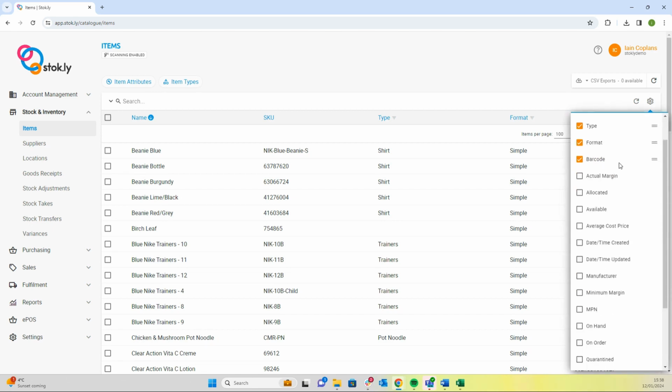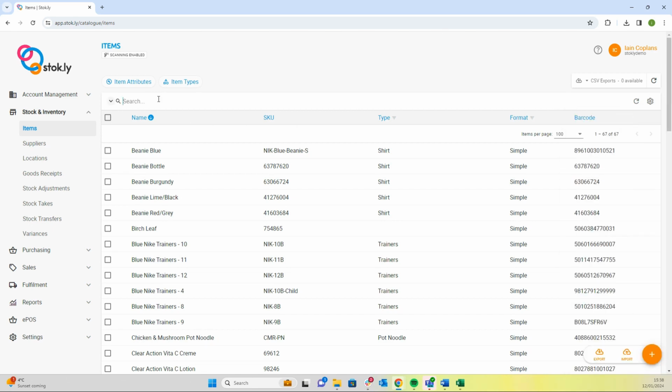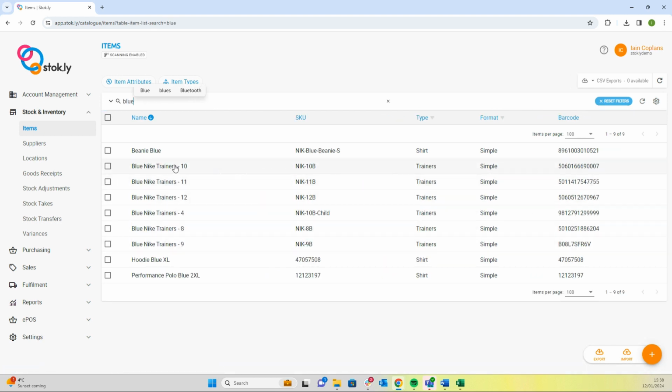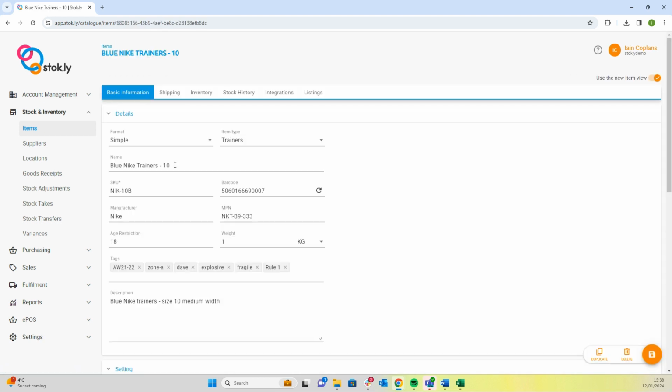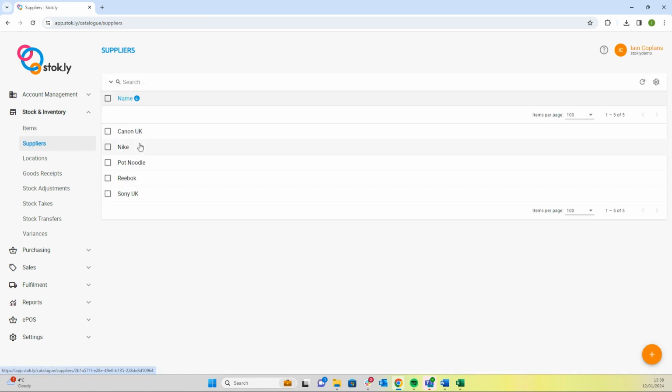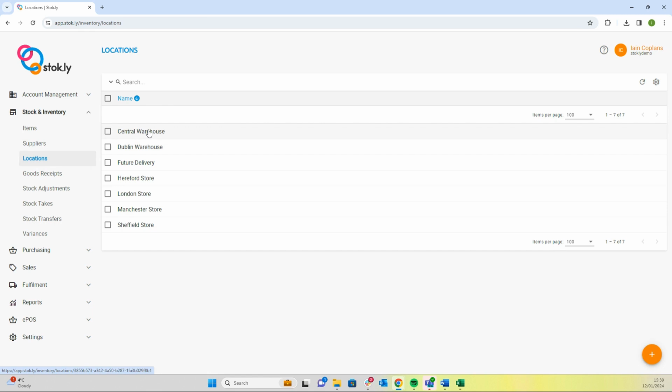I can add and remove columns. I can type in and search, and when I jump in, I can open an item. There is a video that looks through items in detail, and I would suggest you watch that next. We'll manage your suppliers. You can have as many suppliers as you want. Locations, again, as many locations as you want, warehouses, stores, vans, that type of thing.